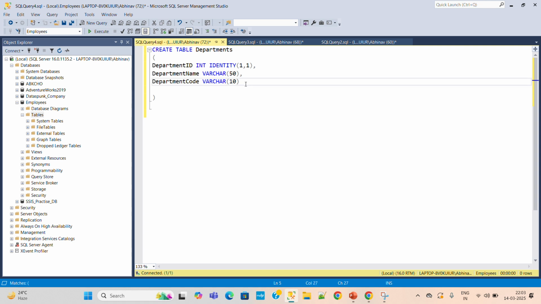Now we are going to make a primary key constraint. So how do you declare a primary key constraint in your table with the query? Like this: constraint, and give the constraint name. For a primary key we use pk underscore departments, and then this is a primary key.